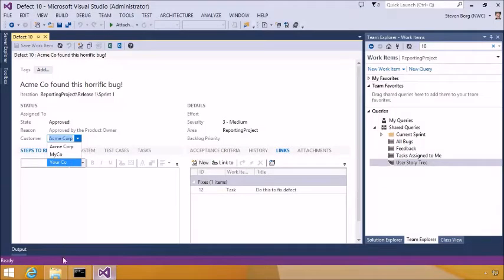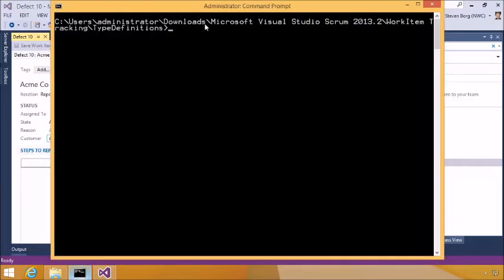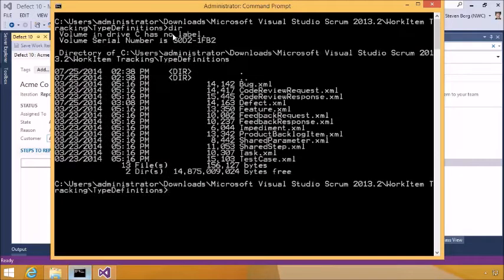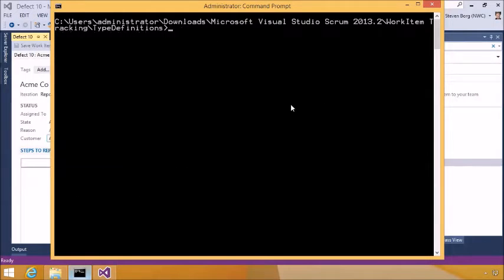To do so, I'm going to go back to our command line. Now, I'm in the type definitions right now because I've got this defect that I want to pull up. If we look at the directory here, we'll see that defect that we have, and we're going to make some changes there. But before I make that change to the defect, I'm going to export the entire global list. So let's clean up a bit and do the witadmin export global list.